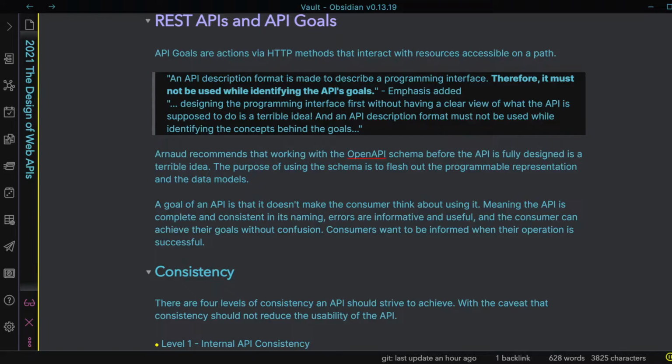And an interesting quote is that an API description format is made to describe a programming interface. Therefore, it must not be used while identifying the API's goals. And this is my emphasis added. Designing the programming interface first without having a clear view of what the API is supposed to do is a terrible idea, Arnaud says, and an API description format must not be used while identifying the concept behind the goals. Now, I think that is definitely his opinion. It doesn't mean that you couldn't be successful doing this. It's just one particular way that you can think through designing an API.